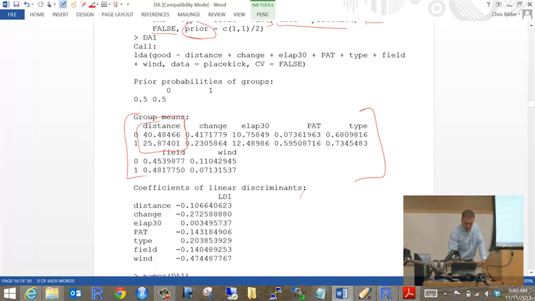Notice here for the change variable as well. Change is equal to about 0.4 for the failed place kicks, 0.23 for the successful place kicks. When you see separations like that, you think, okay, maybe I could differentiate between the two different populations, because one population has maybe higher mean values for some variables, and another population has lower mean values. It doesn't say that the two populations are completely separated, it just says that there are some differences.